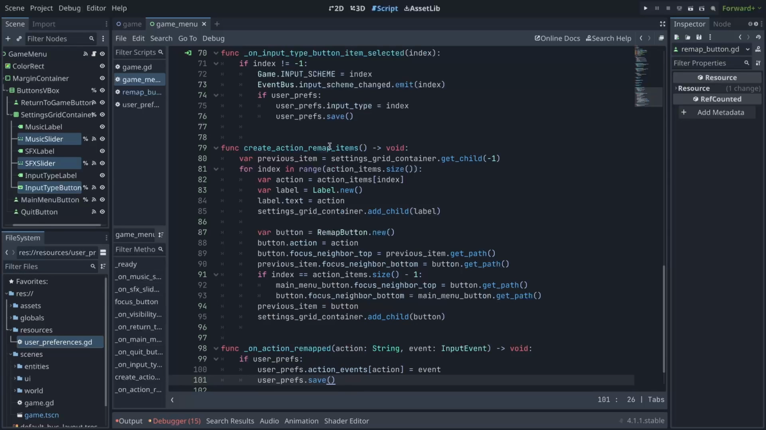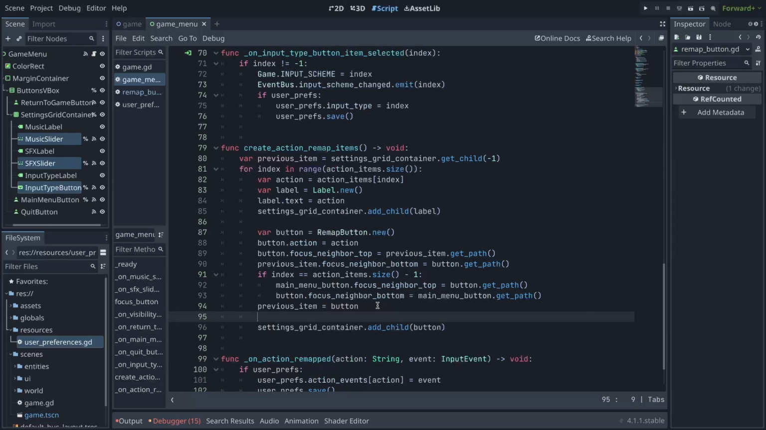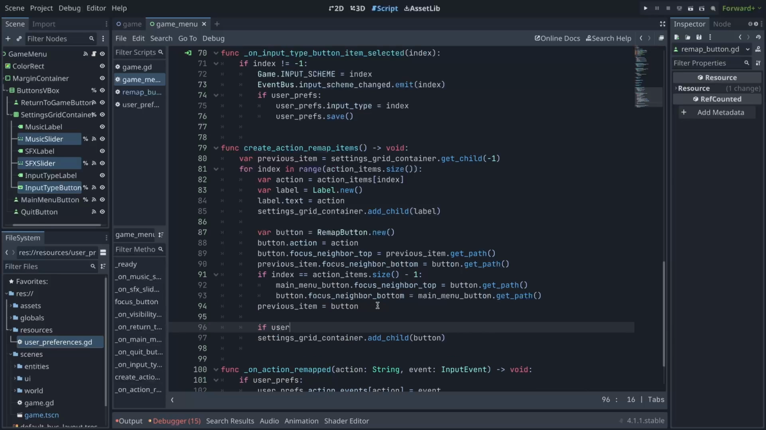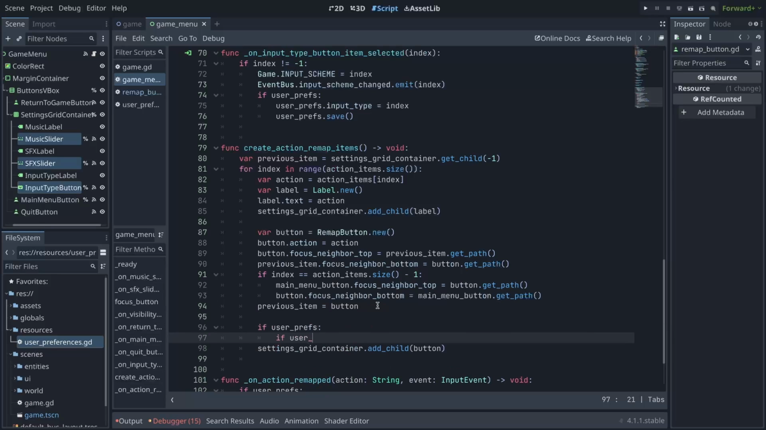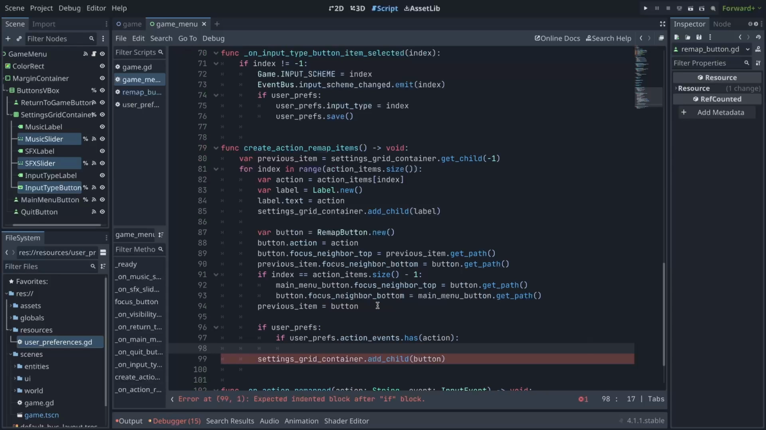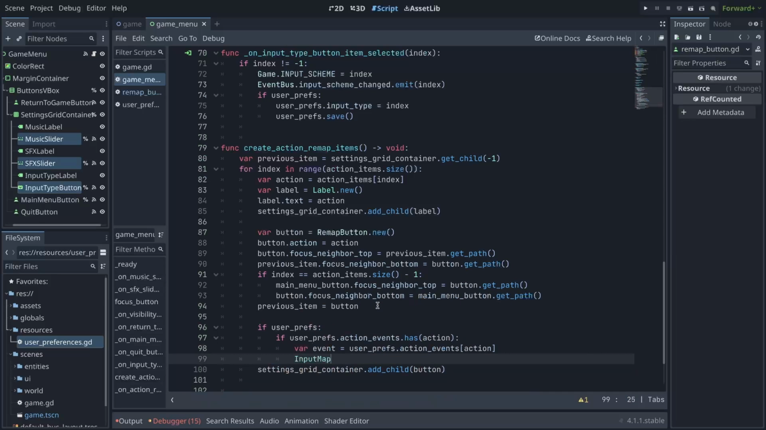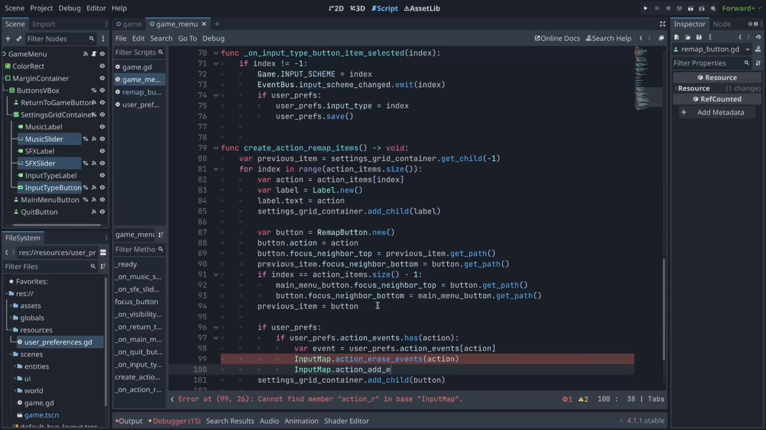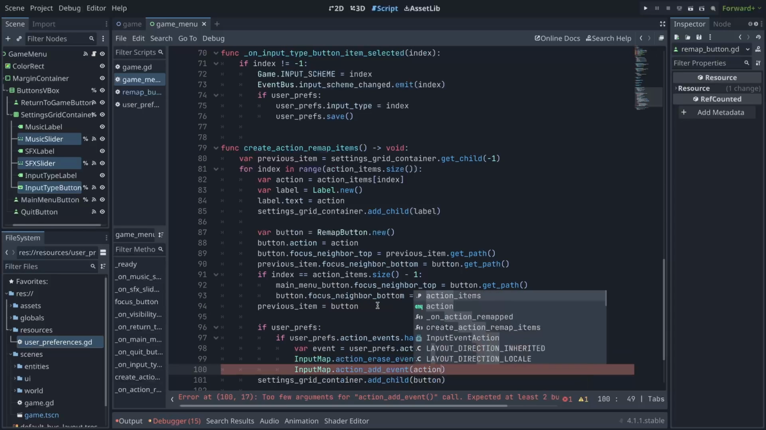Now from within our create action remap items function, we just need to refactor so that after we've created our button, but before we add it to our settings grid container, we're going to check if our user preferences are defined. We're going to check whether or not the user preferences corresponding action events has an action that we're currently creating the button for. In the event that it has an action that's already defined within our dictionary, we want to get the event from our user preferences action events action. We're going to update the input map by erasing the existing events and adding the event that we saved from our user preferences.